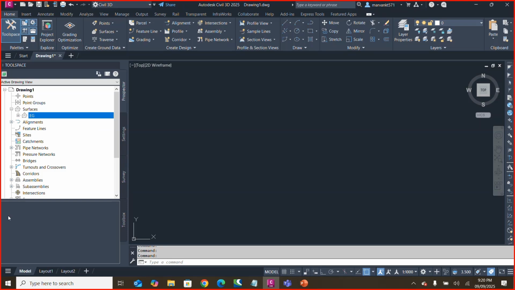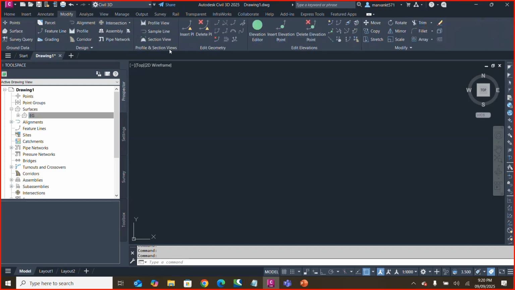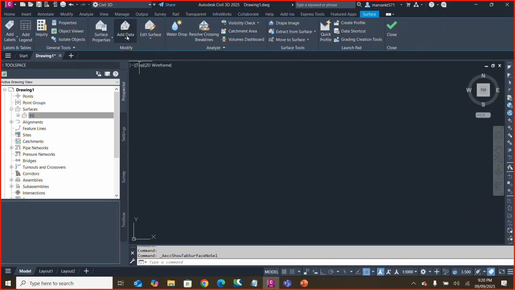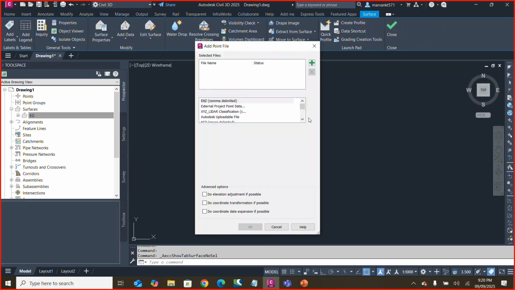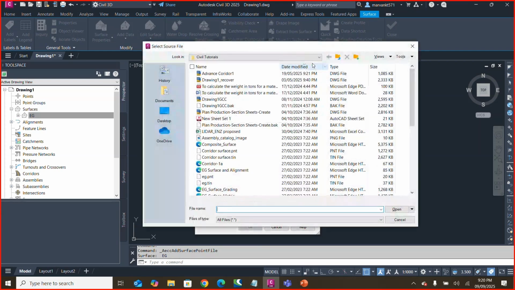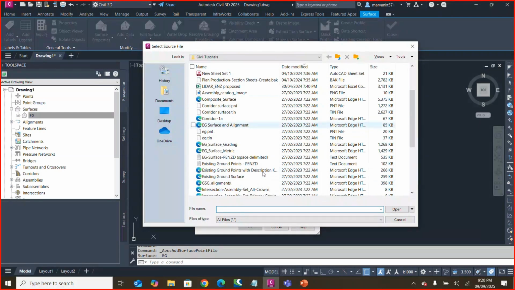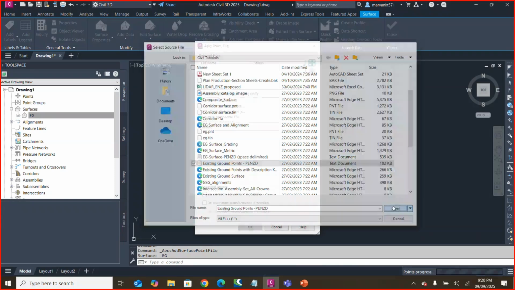To create the surfaces, I should have the points. Points in the form of text file or CSV file or just data, or even AutoCAD contour lines, you can select anything. So currently I'm selecting the points. When you select points, the surface will be created over here. I have to add the points data, and when you add the point, actually I'm selecting this point here.